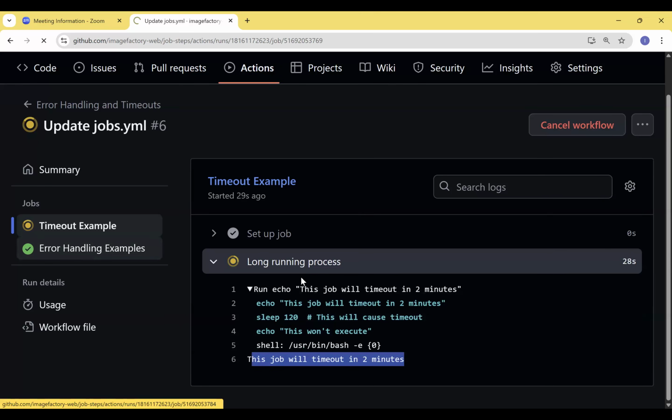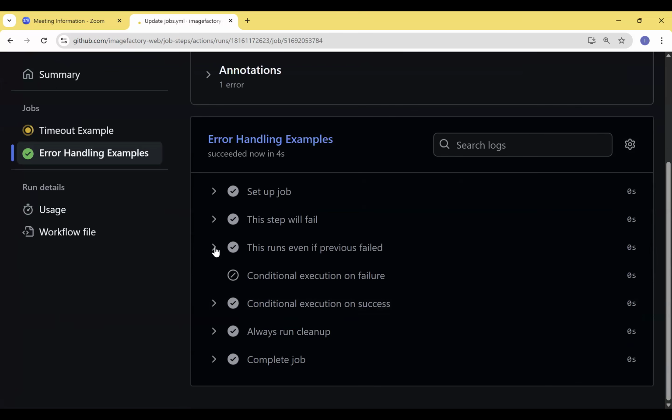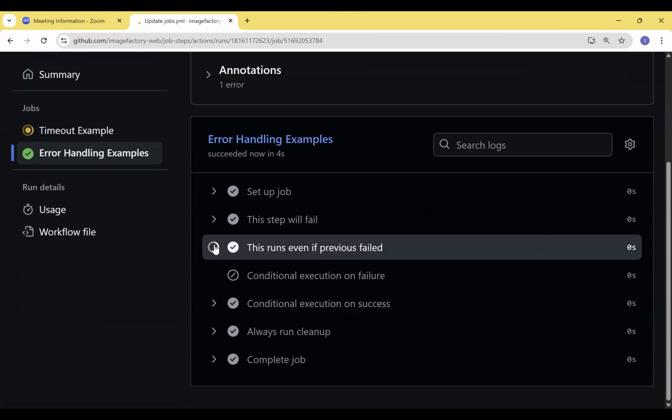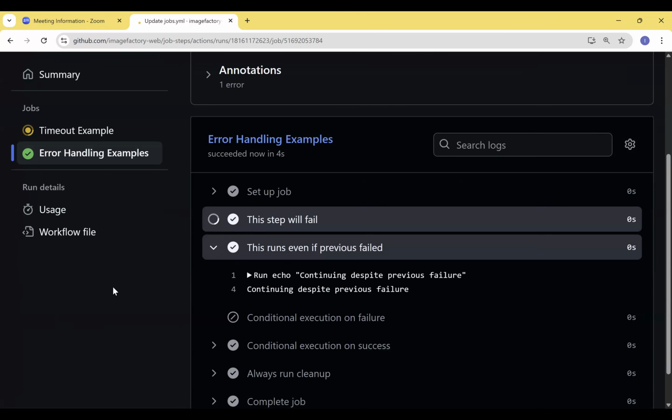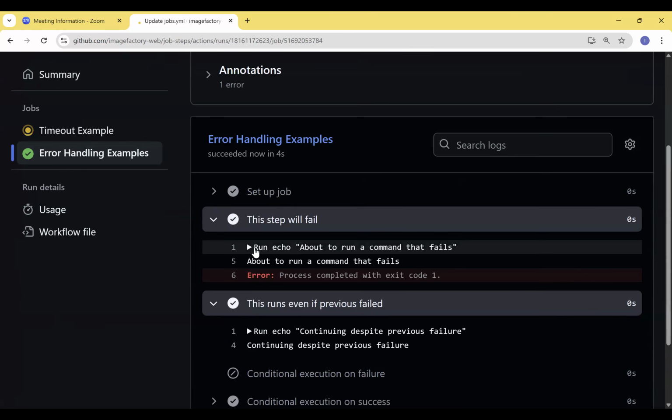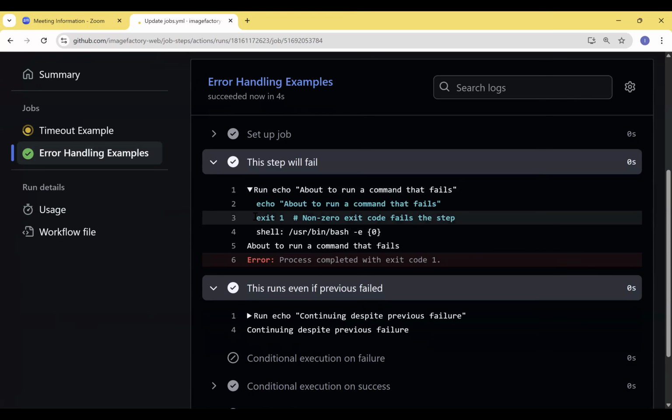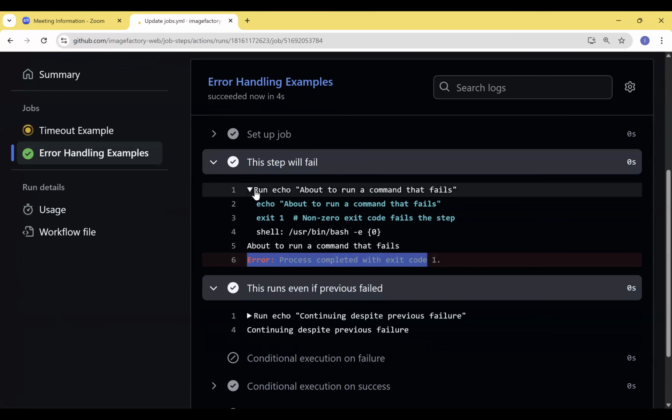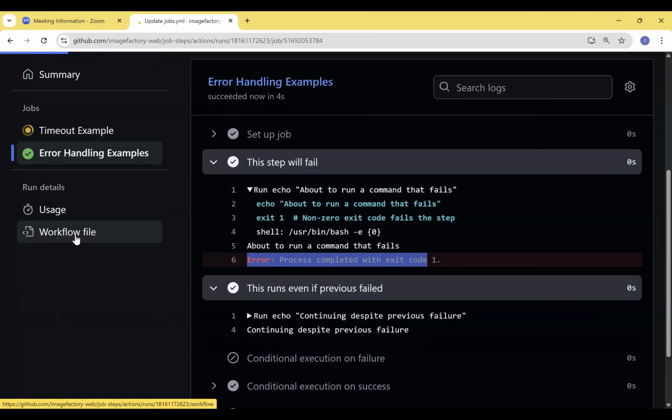In error handling, we don't have any timeouts or anything as such. But you see this, you have a step section. You are intentionally making this step fail, and you have also got an error. Since you have defined continue on error, this step is marked as success. So let me check that as well.